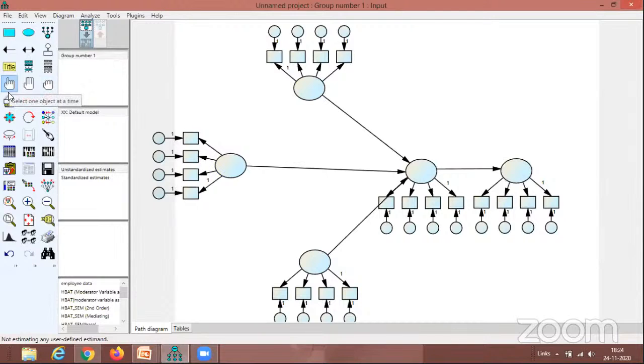Nilufar ma'am, select one, this one. Did you get this type of cursor? Just check on your set. Yes, sir. Now I got it. Select 1, 2, and 3. Only three things should be blue. Clear? I can see it as blue.